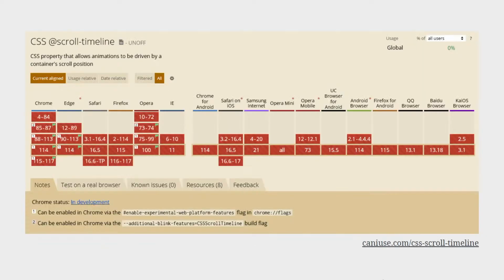You don't have this right now. You will maybe have it somewhere in the future, but you can test it if you, for example, in Chrome, enable it via a flag.